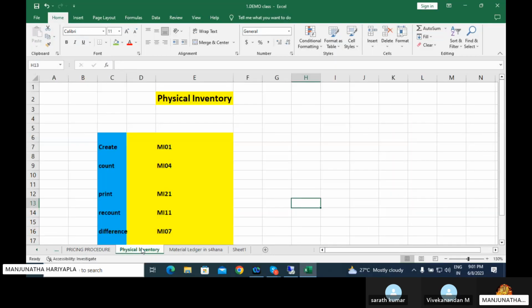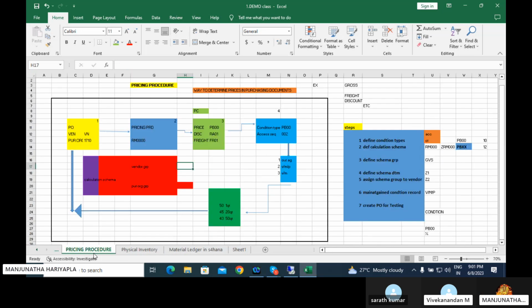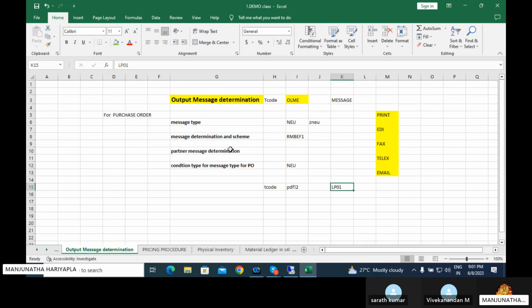See, physical inventory, either they will give stock by stock inventory posting, or they will give the pricing procedure, they will not give. So it is already set. And output message retrieval. Sometimes users face some issue in the pricing procedure. So they have some documents, you just check whether the PO goes to print or EDI based on the settings they will tell you. And while giving the KT, they will tell.